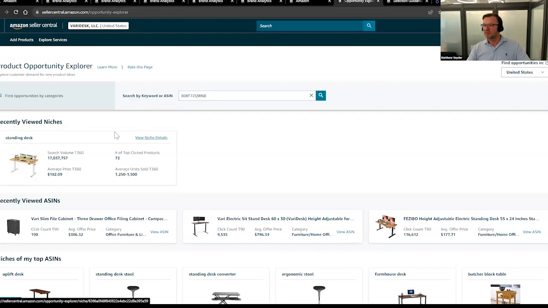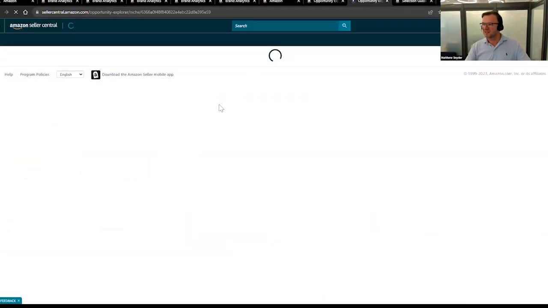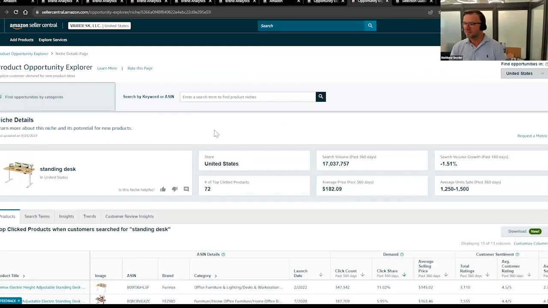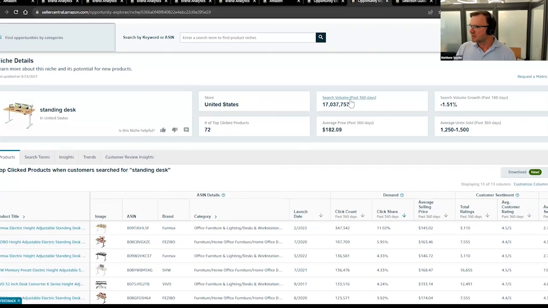In here, I've already loaded this one up. We'll go ahead and view this as a niche first. This is the keyword standing desk. First off, we get some high level understanding of the overall search volume for this. This is the last 360 days. How's the search volume changing? This is actually in a downtrend, which isn't surprising. Over the last 3 years, through the big insurgence of work from home, this category has seen massive growth in terms of traffic, so it's not a surprise to see that this is at a decline at this time.